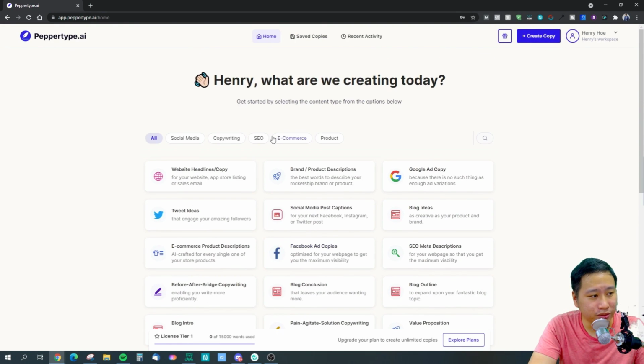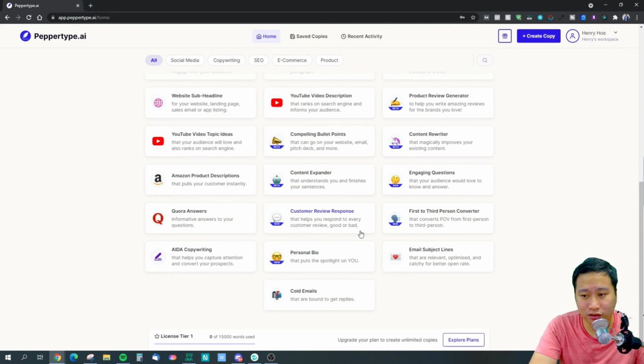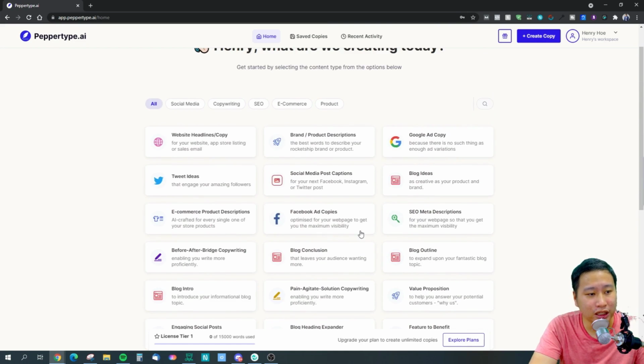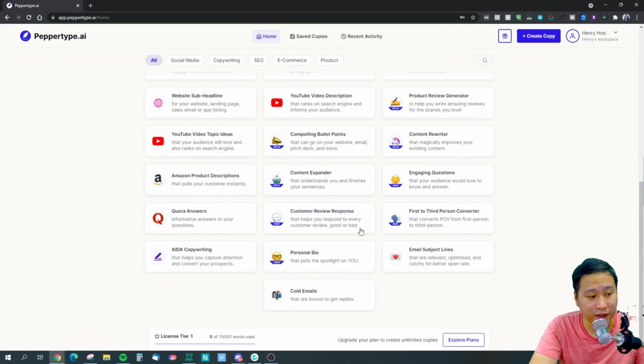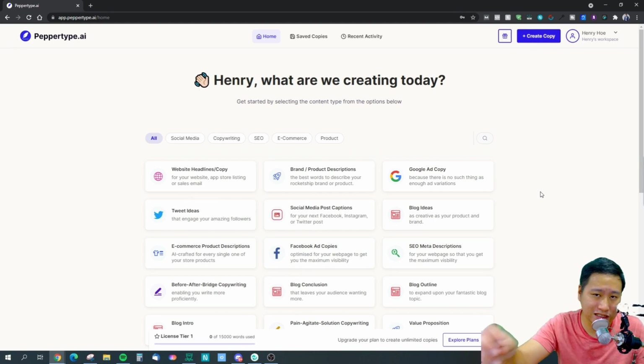So I'm going to be testing out some of these modules. There's so many right here. I guess it's almost 30 of them, probably even more than 30 that I'm looking at right now. I'm going to test some of the important ones that I use more often, and then we will see how the output is, because for an AI writing assistant, it's all about inputs and outputs.